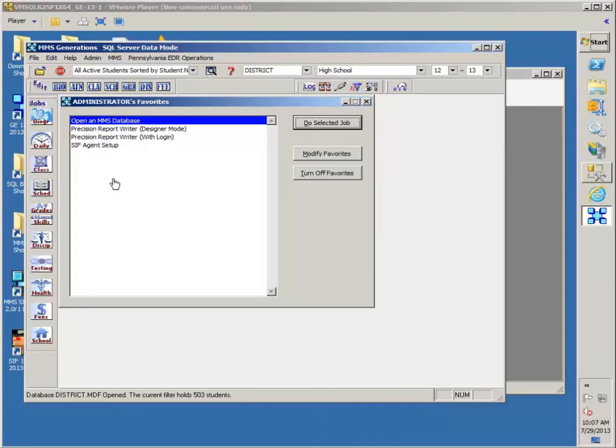I'm Beth Elliott, your trainer today, and we'll be going over how to keep the database running smoothly, running quickly, and how to keep things cleaned up for what you need to work with.